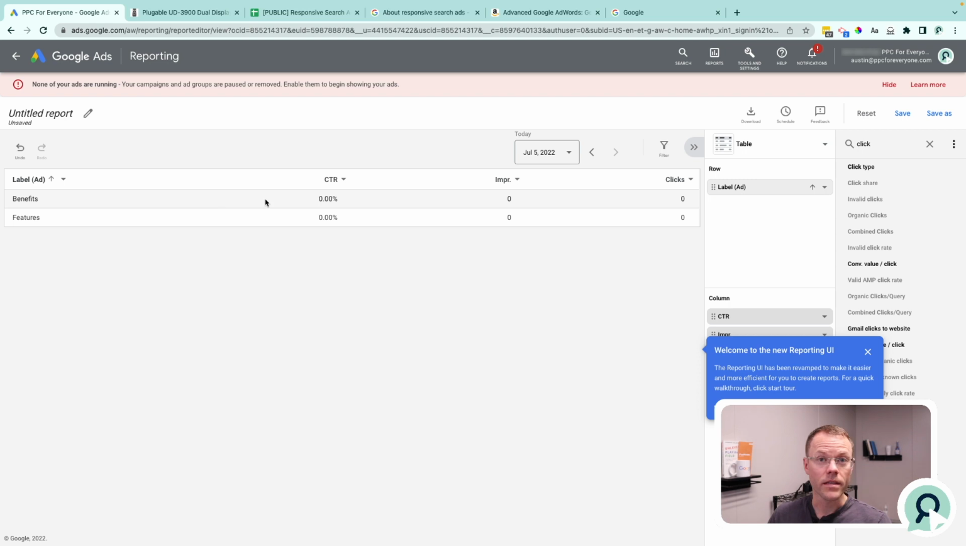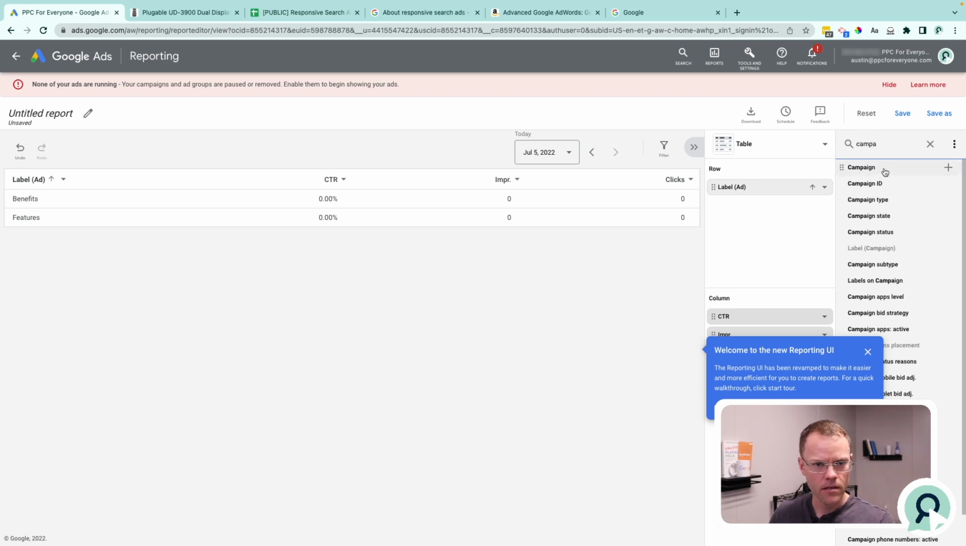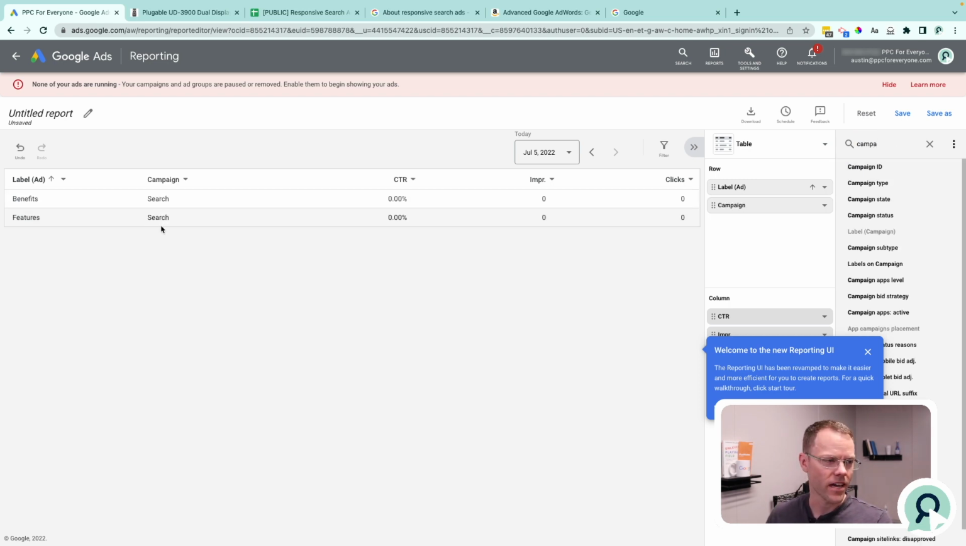And so with this, once these ads have some data, I can actually see really easily which type of ad text works best. And I could even subdivide that by campaign or ad group. So let's just say campaign. And I only have one campaign here, but if I had multiple campaigns, I could see if maybe the features or benefits ad copy works better in different campaigns.